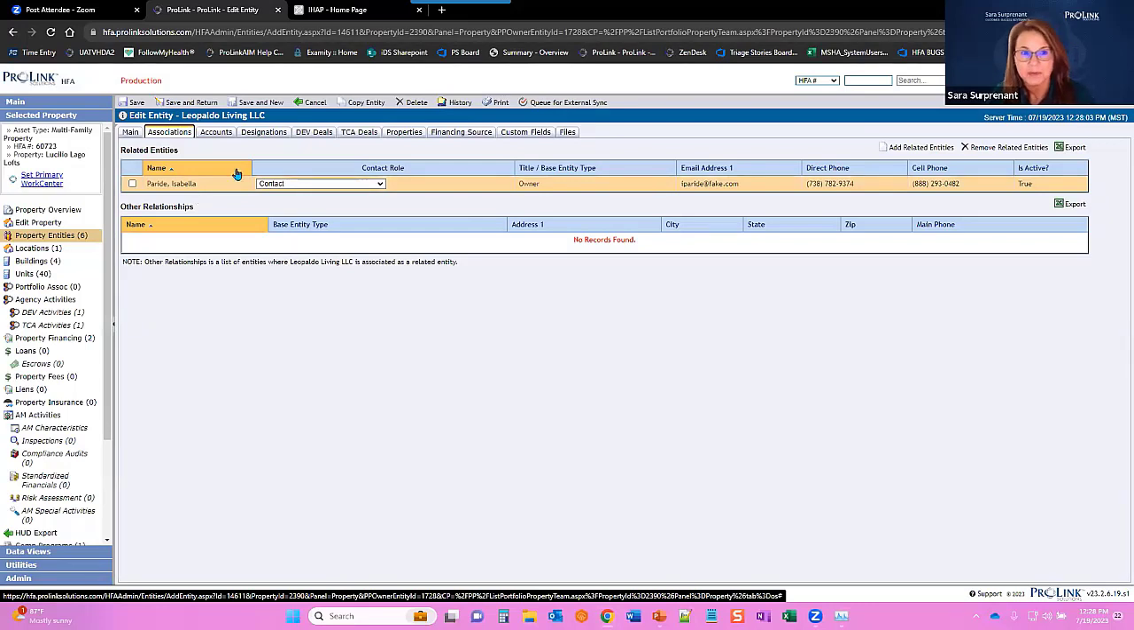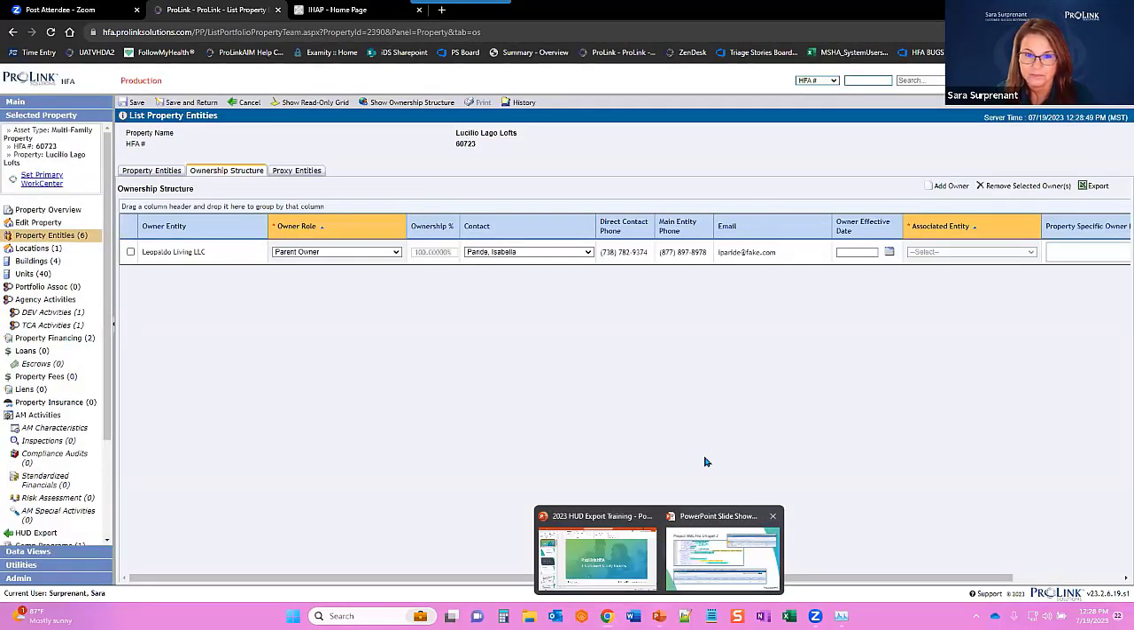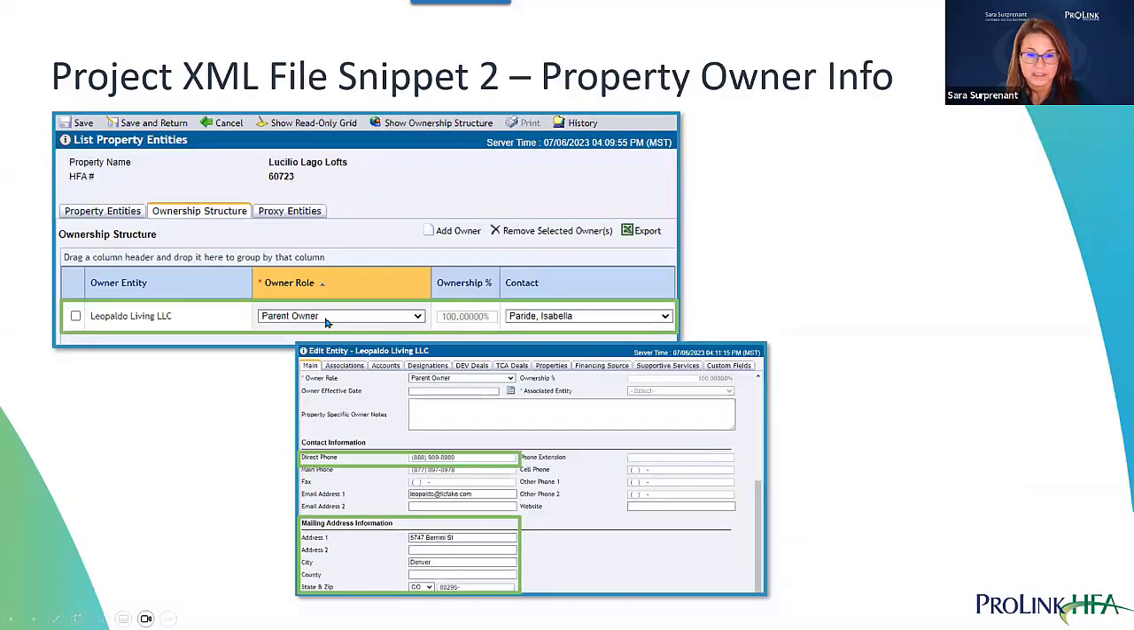The one thing that might be missing is you might not have selected a contact for the owner entity. And you'll know that you didn't do that because you're going to get an error message when you upload your project file to HUD. So this is just what I kind of went over. It shows you what the owner entity is going to look like, where the direct phone and the mailing information is as well.